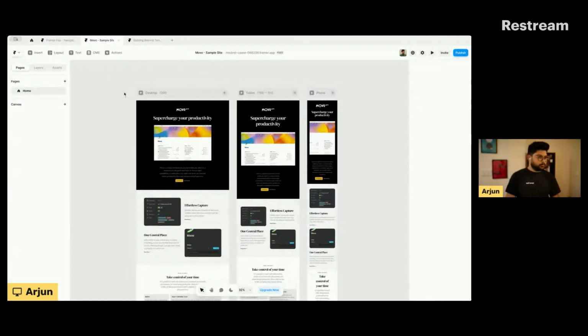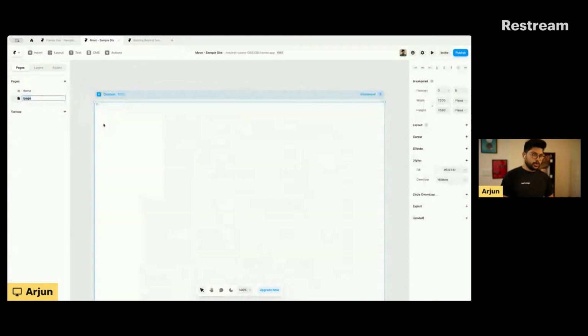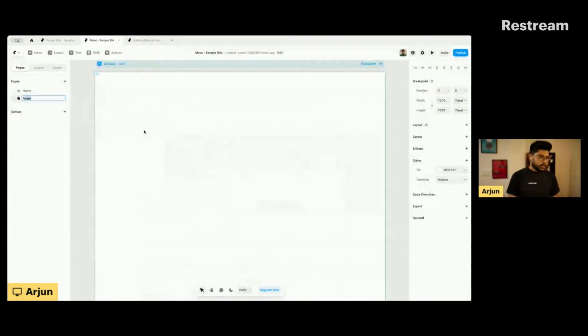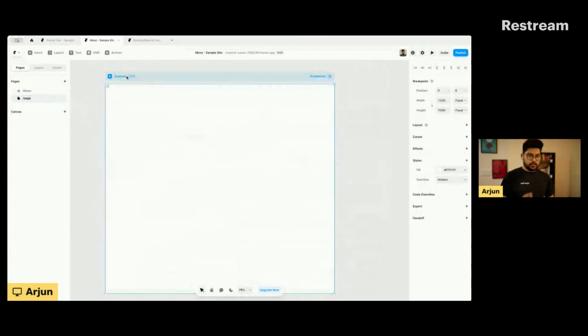First things first, when you are starting out with Framer, continuing from the previous live stream where we discussed how, when you are in any Framer file, you are presented with a blank screen, basically an empty page. If you click on the new page here, you will land on an empty page which has a single resolution and a breakpoint. And from here, you start building your layout.